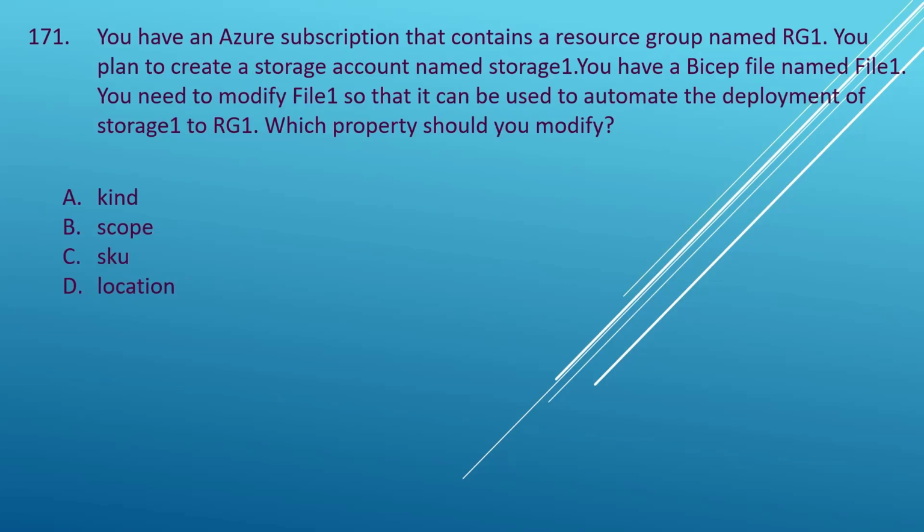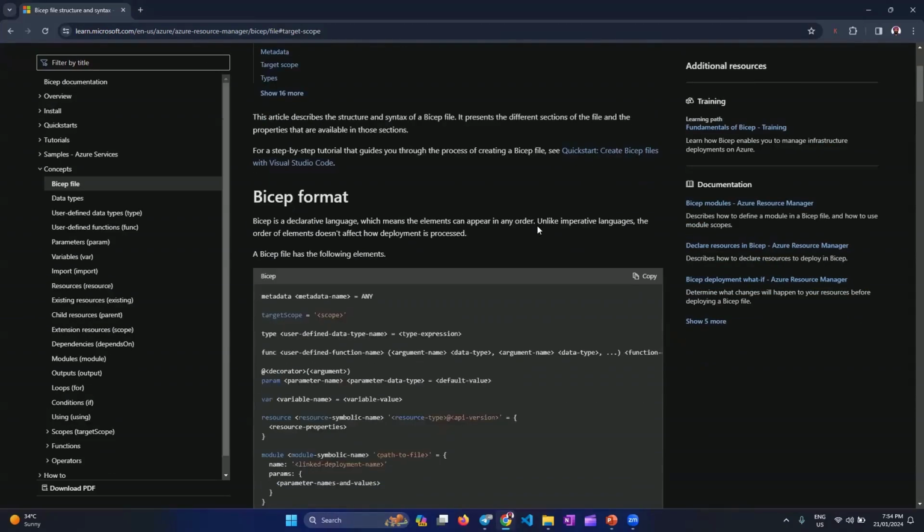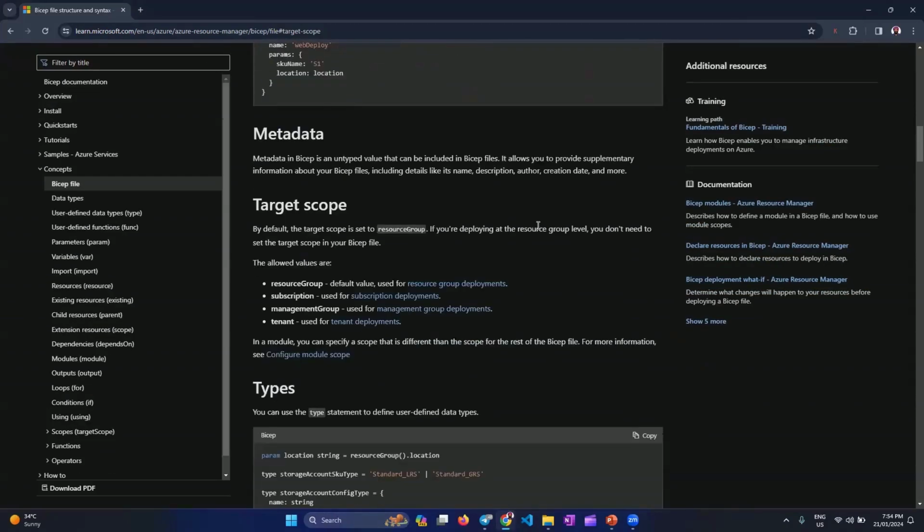You can automate the deployment of storage1 to RG1 if the scope is defined. So here I am on the documentation to understand the structure and syntax of a bicep file so that you know why scope was chosen as the correct answer here. If you scroll down, you can see target scope. By default, the target scope is set to resource group. If you are deploying at the resource group level, you don't need to set the target scope in your bicep file. The allowed values are resource group, which is what we are trying to do here. It is the default value used for resource group deployments.